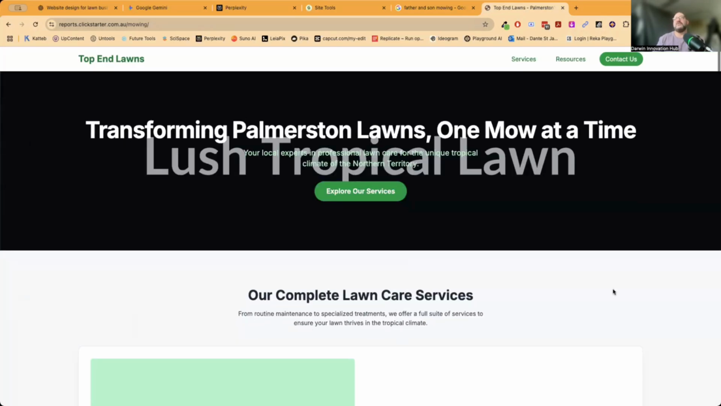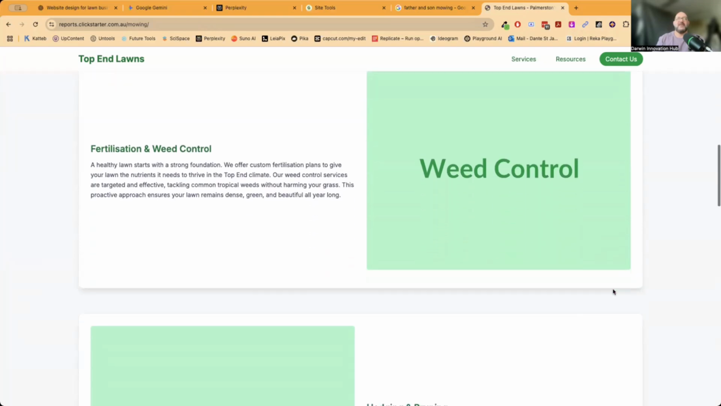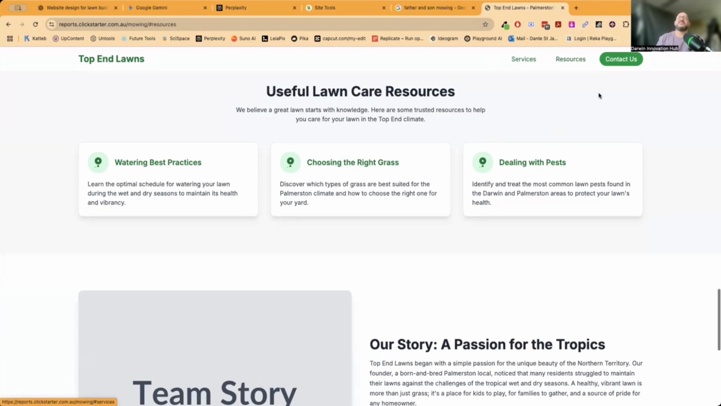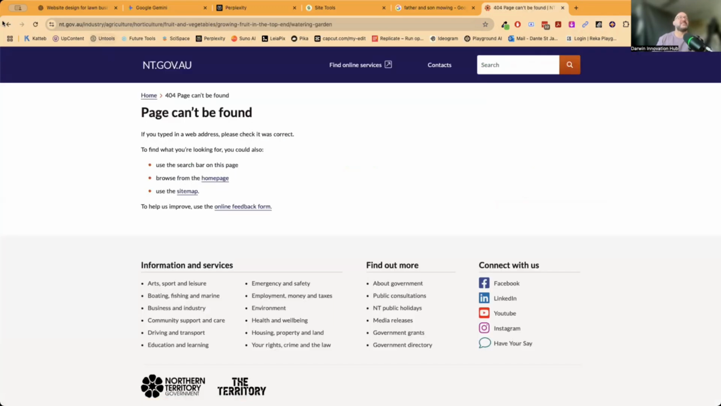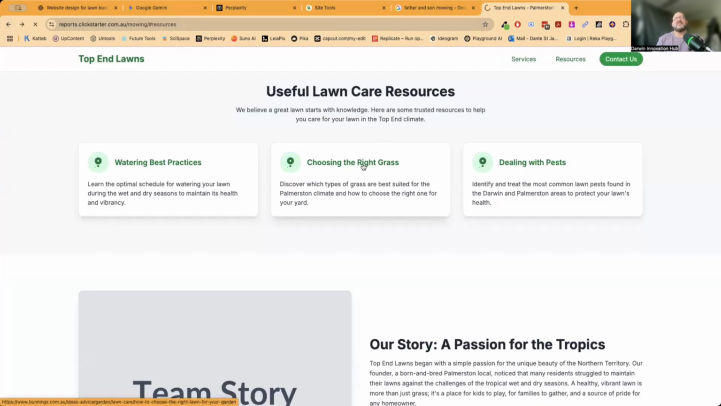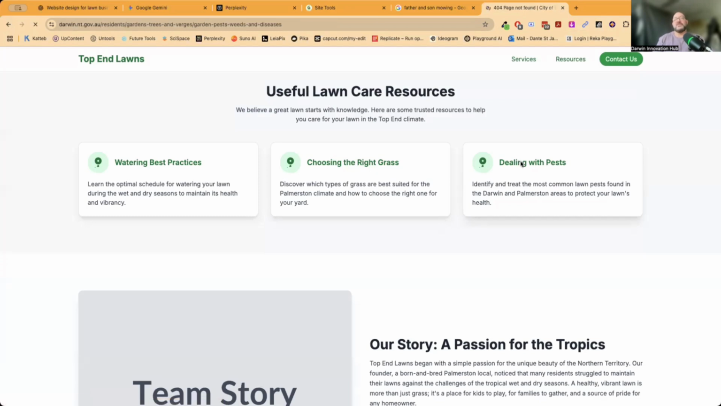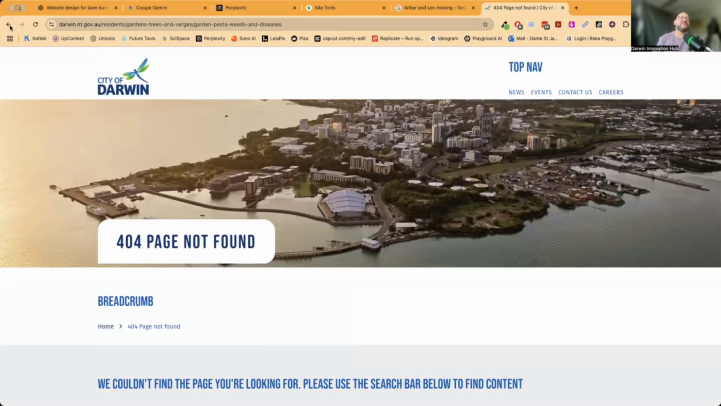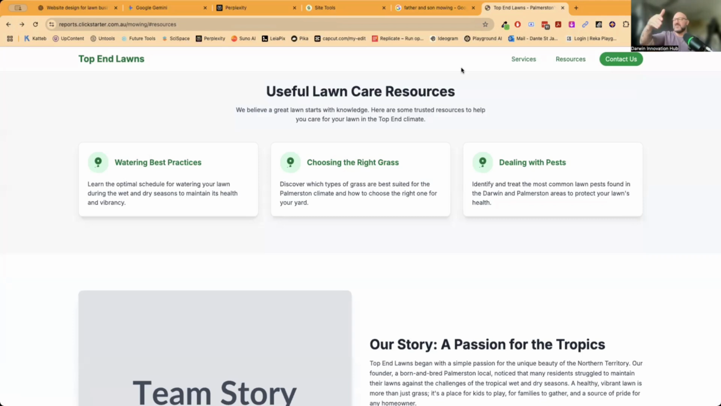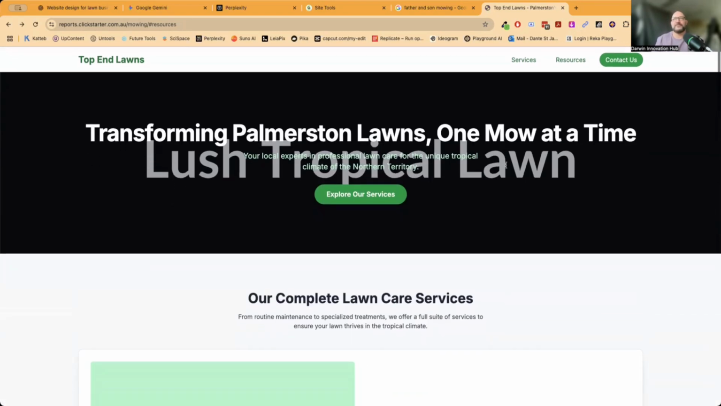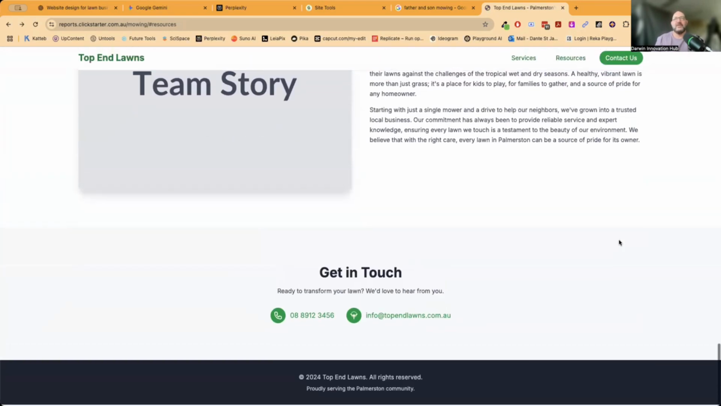And now it's got our Google Gemini version of the same. I could spend the time now and put those images in if I wanted to. What I'll find now is these resources links will now work. So watering best practices will go to the place it's supposed to go to. Choosing the right grass goes to the place that I told it to go to. It hasn't given us very good links, and this one, again, page not found, because its knowledge cutoff was at a certain time. So I could then go find those things myself and replace those links with the right places to go. And that gives us our website there.